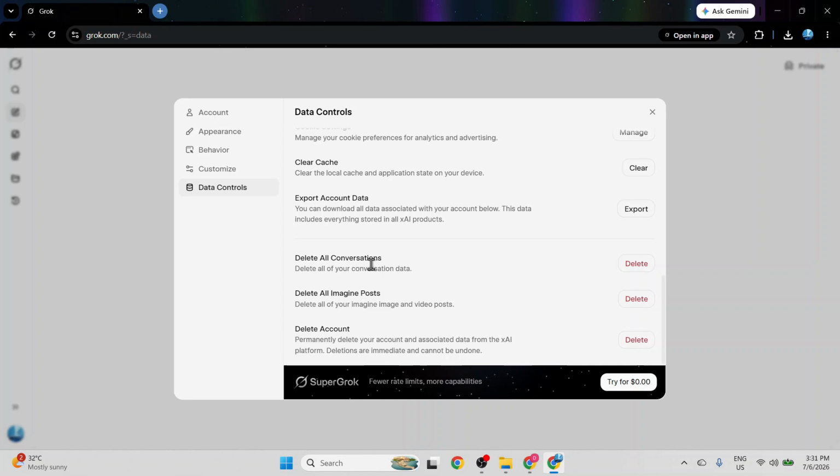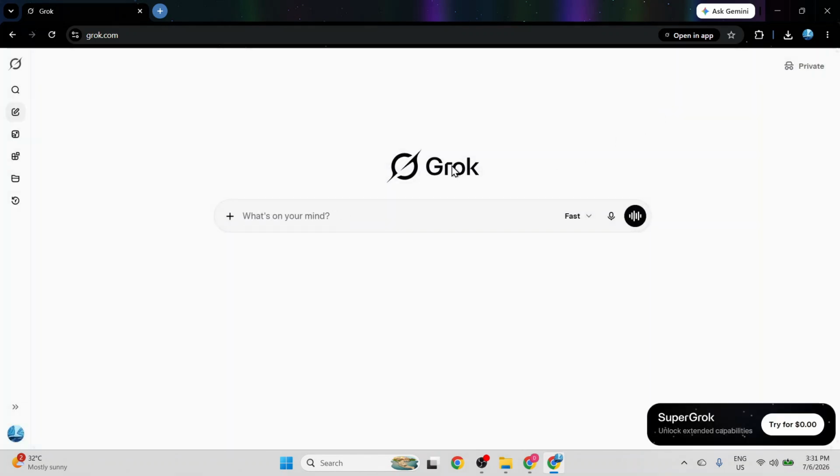I scroll down the Data Controls page past the storage information until I locate the Delete options. I click on the Delete button next to Delete All Conversations. A confirmation button that says, "Are you sure?" appears in its place. I click Delete once more to permanently clear all my past chat logs. After the chat history is successfully removed, I click the X in the top right corner of the settings window to close it and return to the main chat interface.